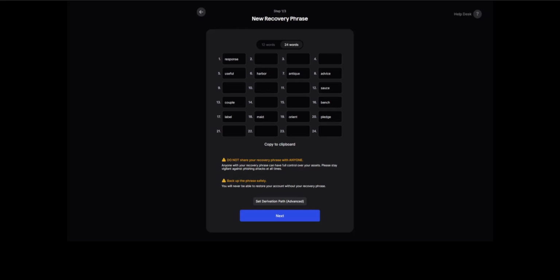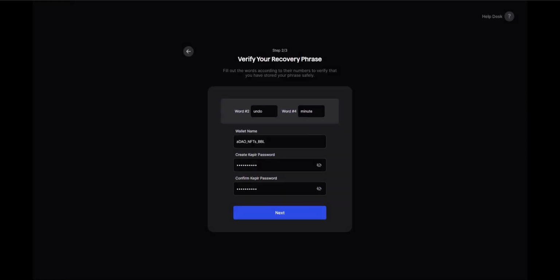Alright, let's get back into the wallet setup. The next screen you'll see is a quick check to make sure you actually wrote down your seed phrase. Keplr is going to randomly ask you to re-enter a few of the words you just saw on the previous page, just to confirm you saved them correctly.